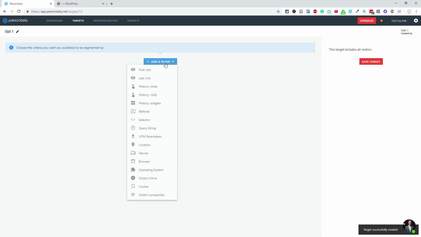When you click add a filter, it gives you a whole world of possibilities here. You can target users based upon if it was their first visit or their last visit, their history of clicks, their history of visits, what widgets they interacted with, the referrer they came from, the selector, which allows you to target based upon HTML elements.